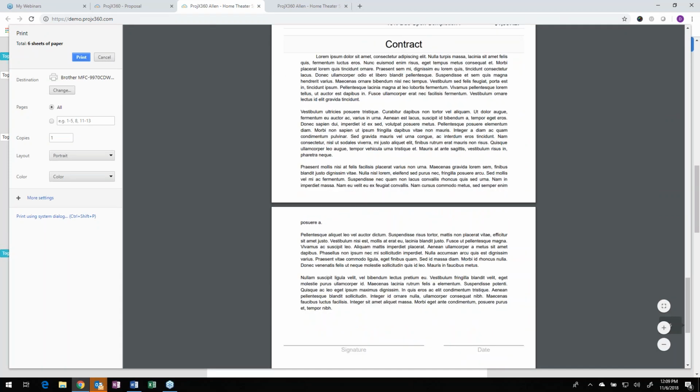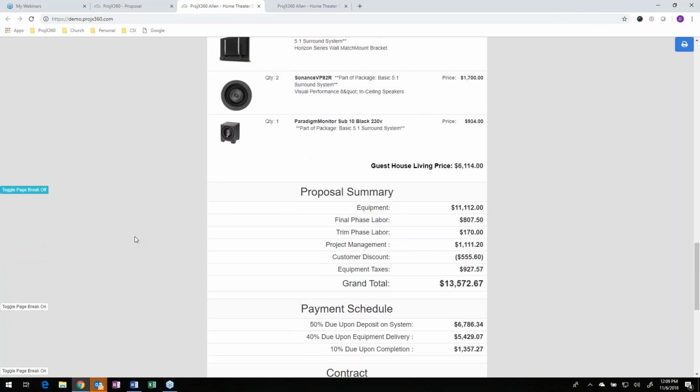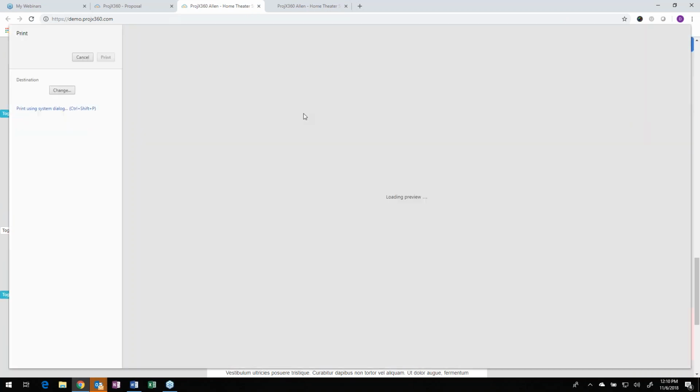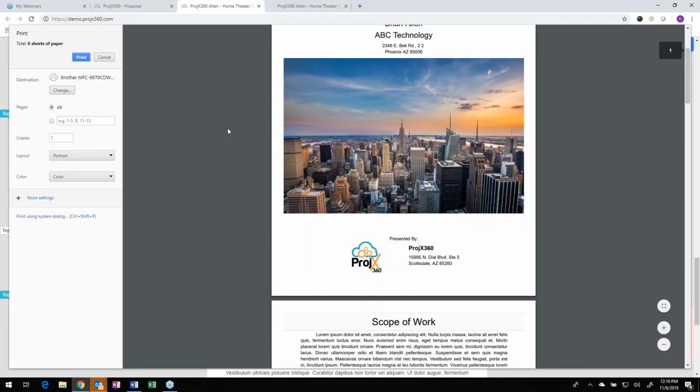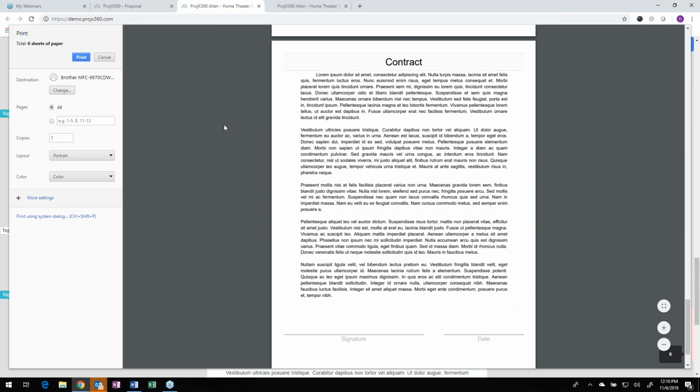And I could do the same thing with the contract. Like if the contract was broken up right there, and I want to put the contract on its own. So you might have to go back and forth between the preview a couple times just to get it to where you want, but there you go.